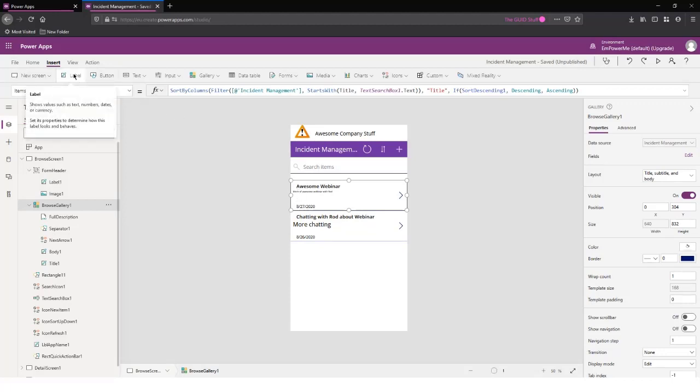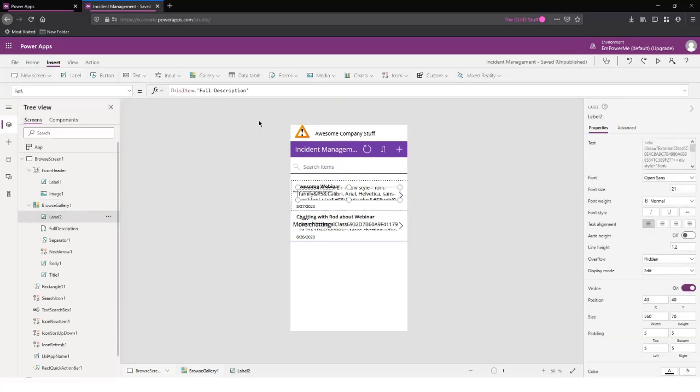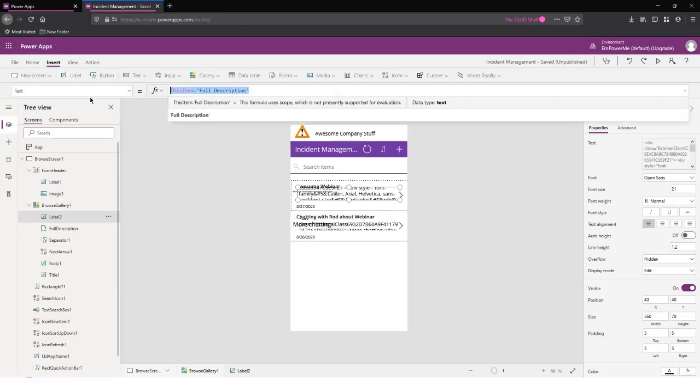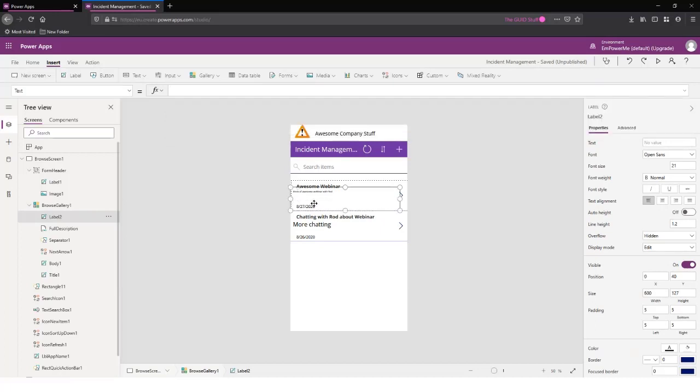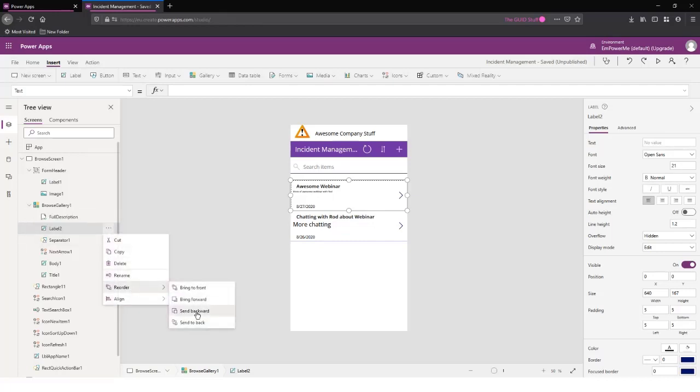The way I'm going to do this is we're going to add a label. Labels are one of my favorite things. I'm going to take all the text out of it. I don't want any text in it. I just want the label itself because it's got a background. I'm going to resize it so that it takes up the full width of our item. And then also I want to move it down, so I'm going to center back all the way to the bottom of my gallery.